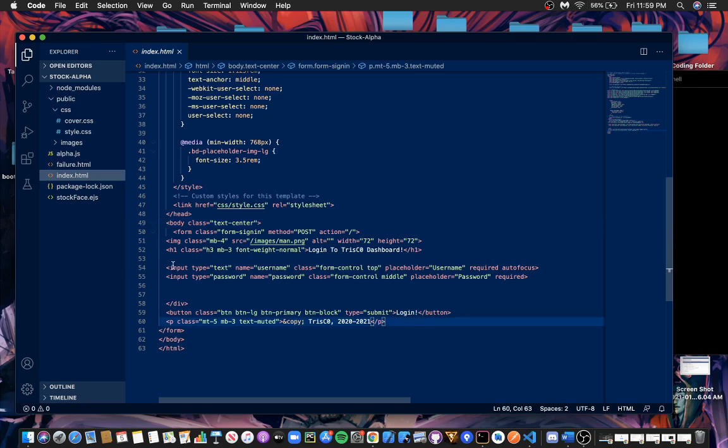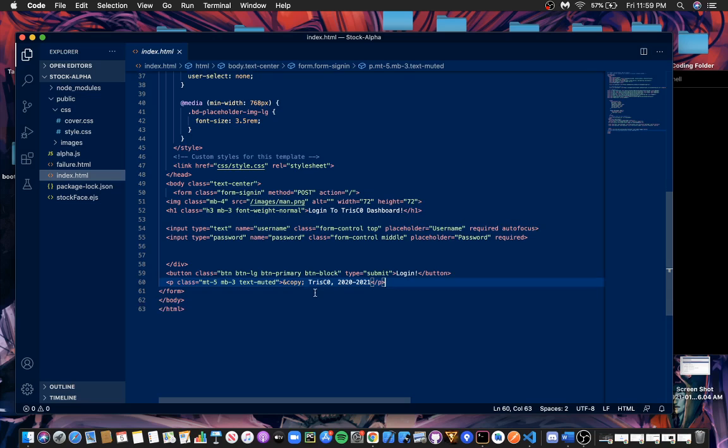For example, I had to add the inputs, of course, to have the type of text, username and password, and then the simple classes and the placeholders, as well as the footer of the copyright. And of course, the submit already comes with it.